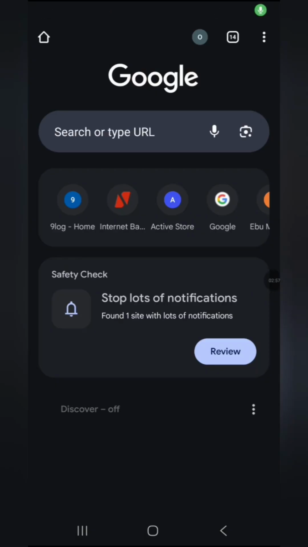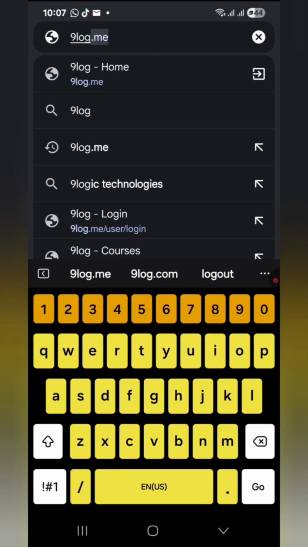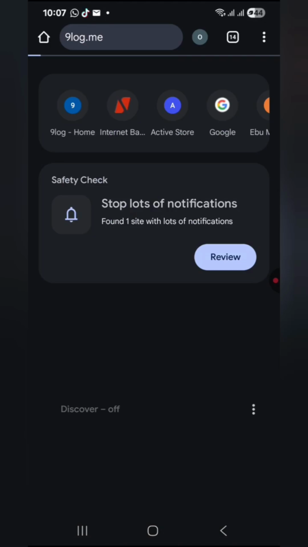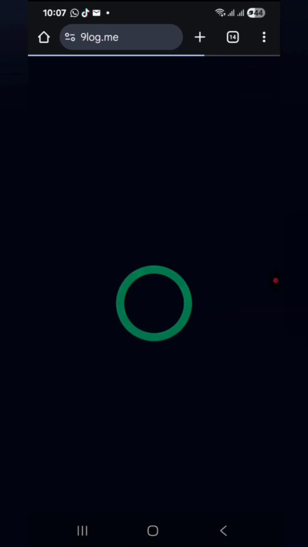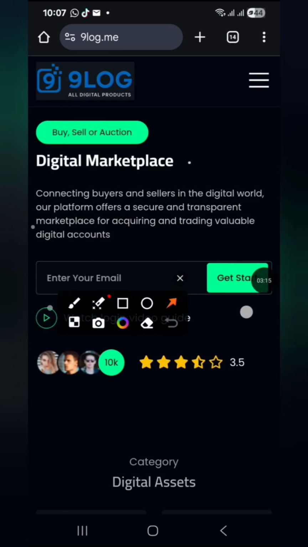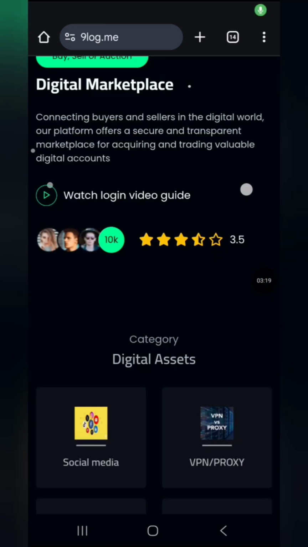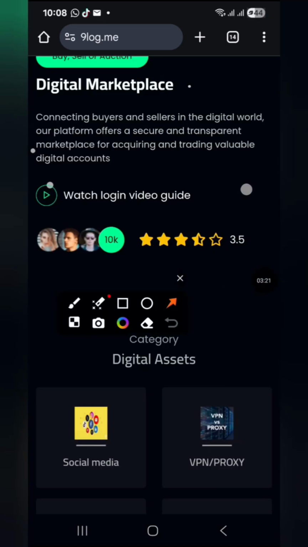Come to your browser now and type 9log.me. Here you can get a UK or US TikTok or a YouTube channel account. Just click here to sign up. Now to get TikTok, just click here. Then you will see a lot of them inside here.